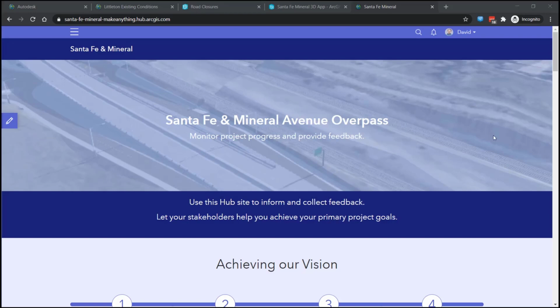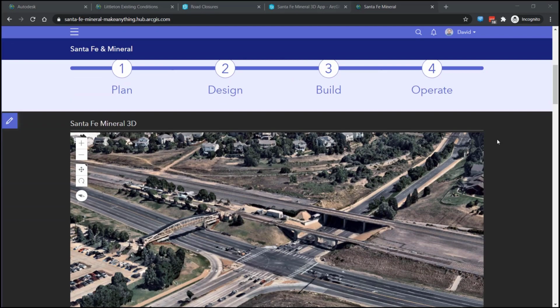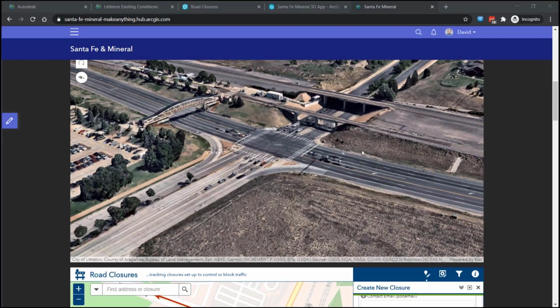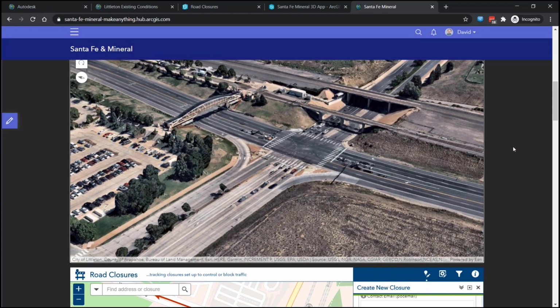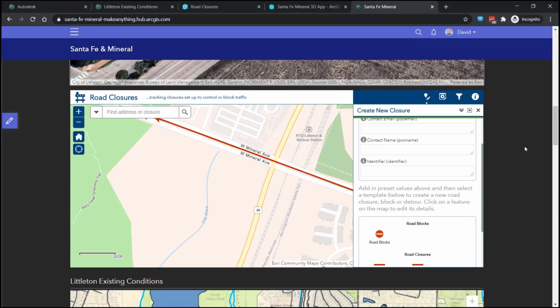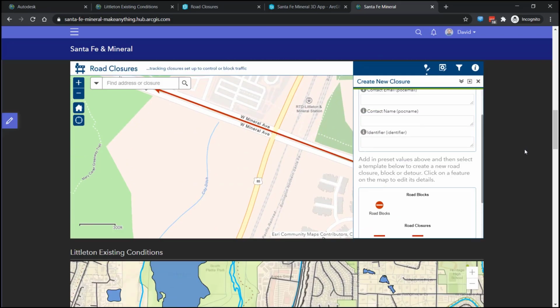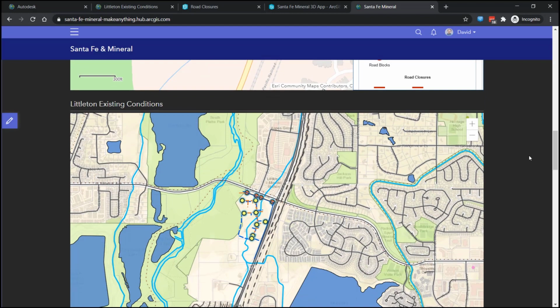Using ArcGIS Hub, you can gather together all project data, materials, schedules, events, feedback surveys, combine it all into one place for internal or external project stakeholders to go to so they can evaluate existing conditions, download project data sets, and just view progress through completion.